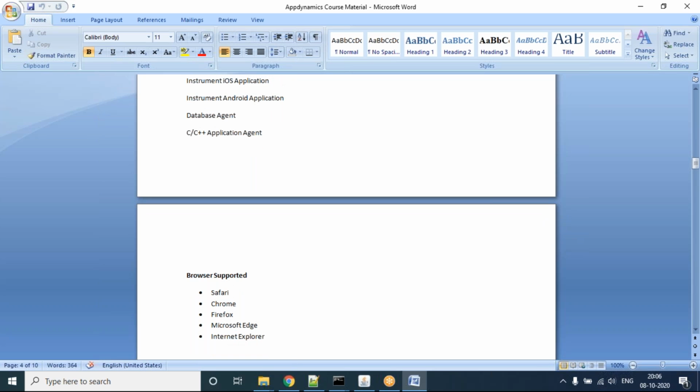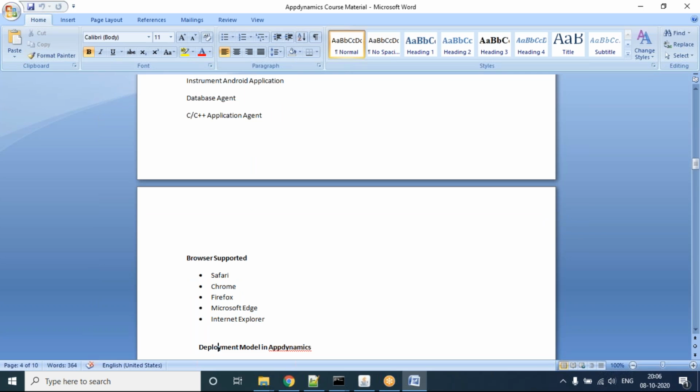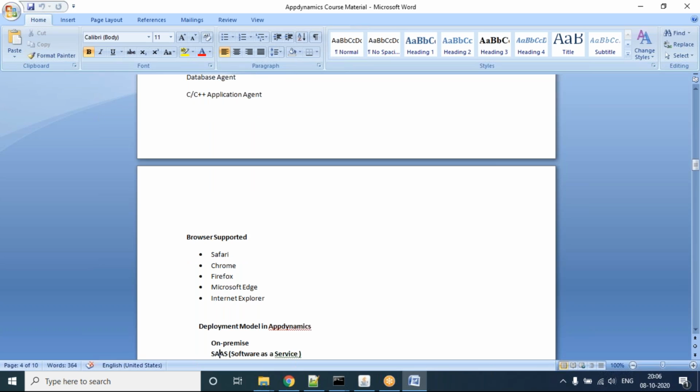They also mention the browser support they have. Pretty much they are covering all the browser support. Don't think that UC Browser and others are missing; that is all mobile related. On the desktop, these are the things they are able to support.